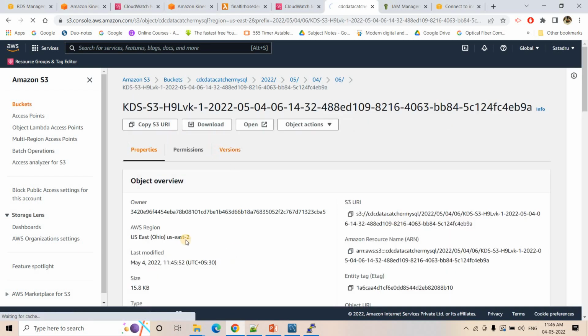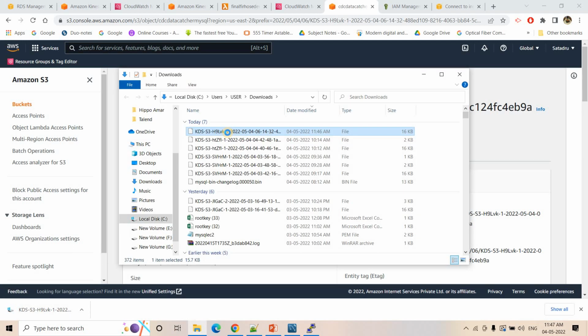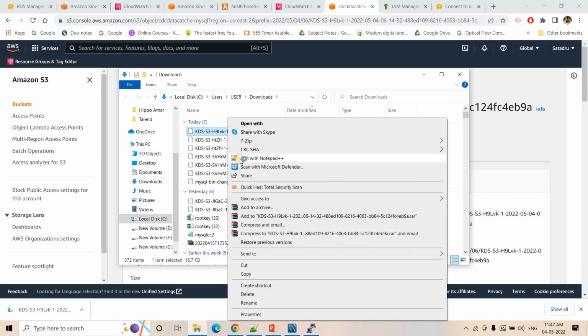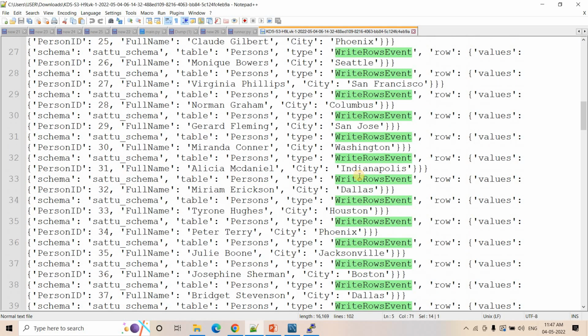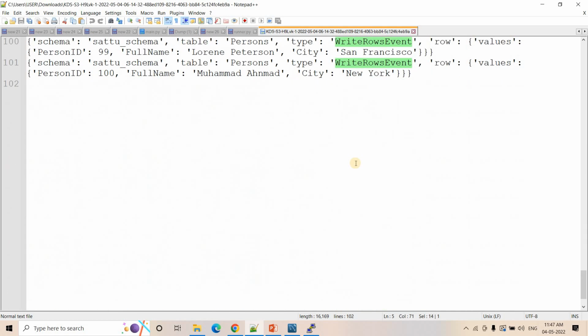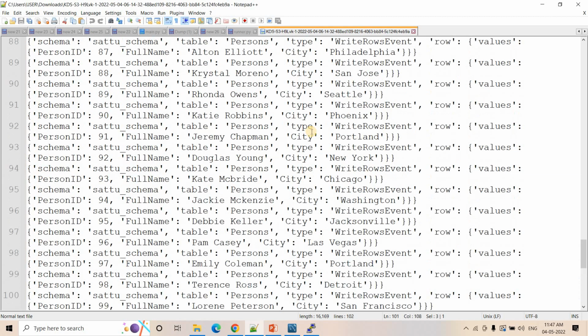I can just download this one. Okay, and then here I can go to show in folder. Here I can edit with Notepad++, and see, beautifully we are getting the data. Okay, these are all write row events, right? That's what it is showing here. Perfect, right? So 100 records, see, the last person ID is 100, and only 100 records we inserted, right?